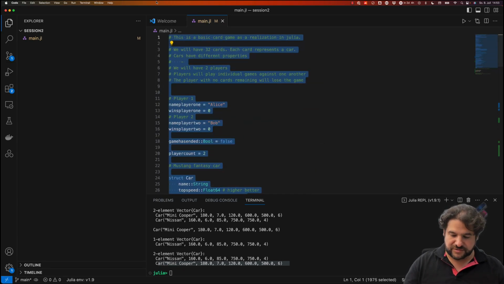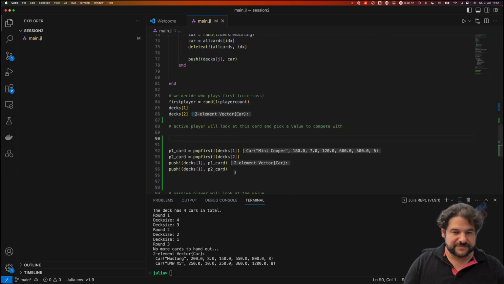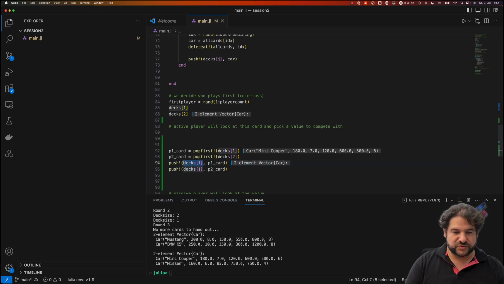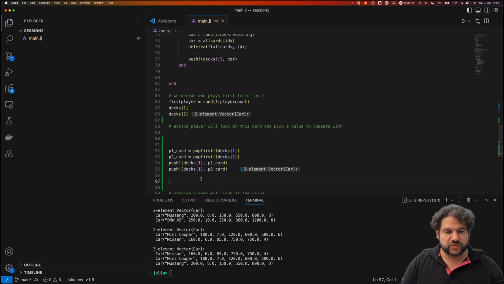So let's start all over again to see where we are. If we are here, so at the moment, if I look at dex 1, this one has 2 cards, the Mini Cooper and the Nissan, and the Mini Cooper should win against, I don't know, whatever P2 card would be, and then both of them should be added to the deck of the first player. Now the first player has the Nissan, the Mini Cooper and the Mustang, so he won with the Mini Cooper against the Mustang. And this is how it would go down if player 1 were to win. If player 2 were to win, then we would just change this number.